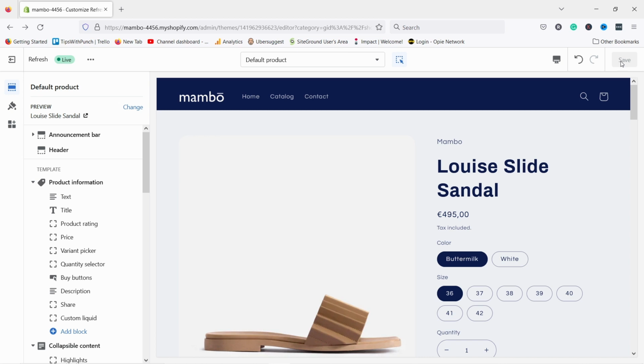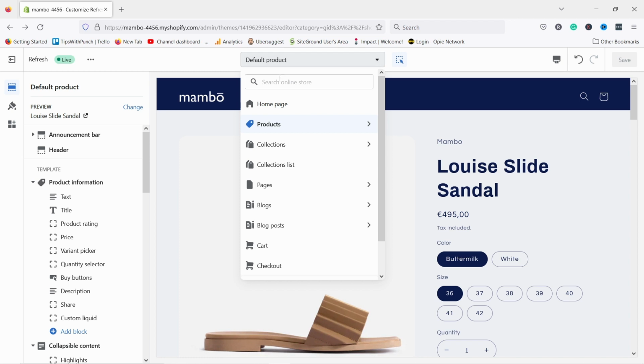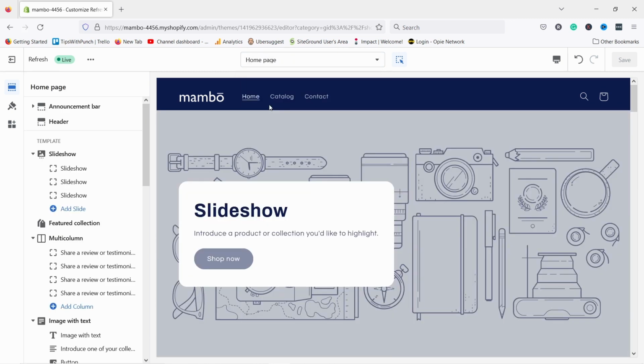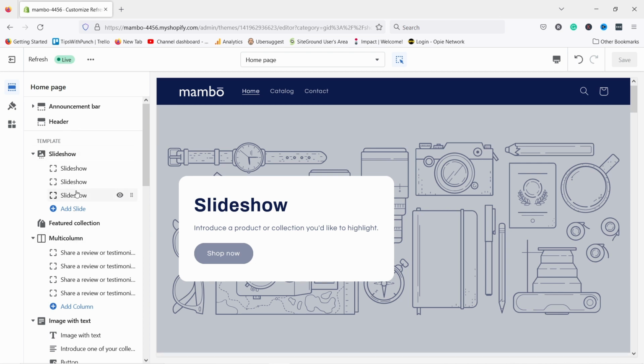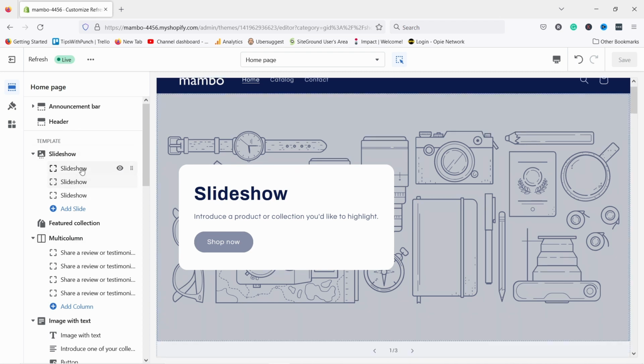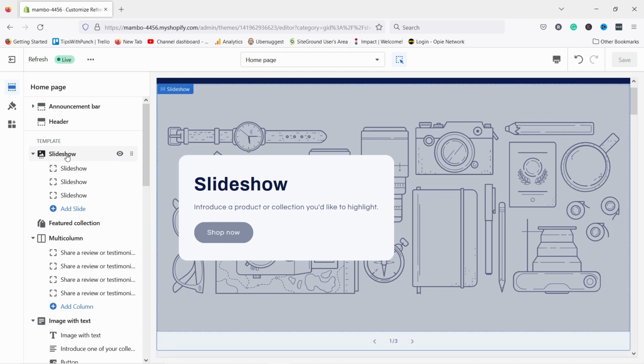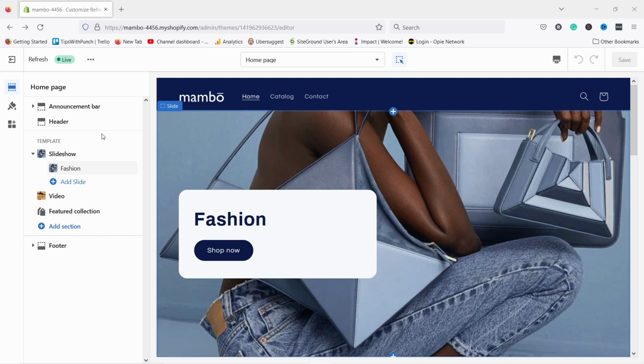Next, let's update the homepage, and we can do that by going here in the drop down and just choosing homepage. Homepage works exactly the same way as the product page. You just have here the templates on the left, and you can start updating and also adding new blocks and sections. I'm going to do that and pause this video while I'm doing it. Okay, cool. The homepage looks great now.